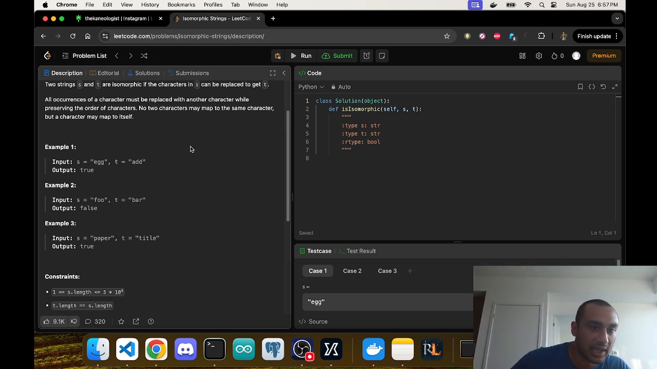It's like egg and add. They replace G with D, so the positions and the placements and the letter type are the same if you swap. So D maps to G. I change G in both places to D, and I get that. The same way I do paper and title: I change P in both places to T, and I get title. T-I-T-L-E, P-A-P-E-R.